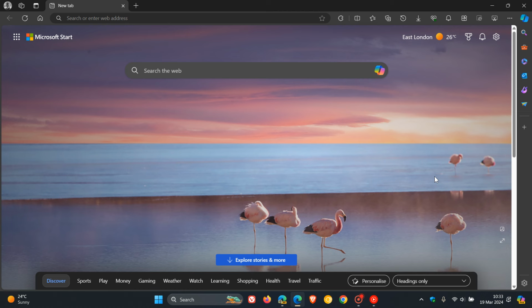So after posting yesterday that Microsoft had removed the option and the setting to be able to turn off the weather widget and icon on the new tab page in Microsoft Edge for desktop, it seems now that Microsoft has changed their mind and the setting has been restored once again. Now, the video I posted yesterday will be in the end screen of this video.